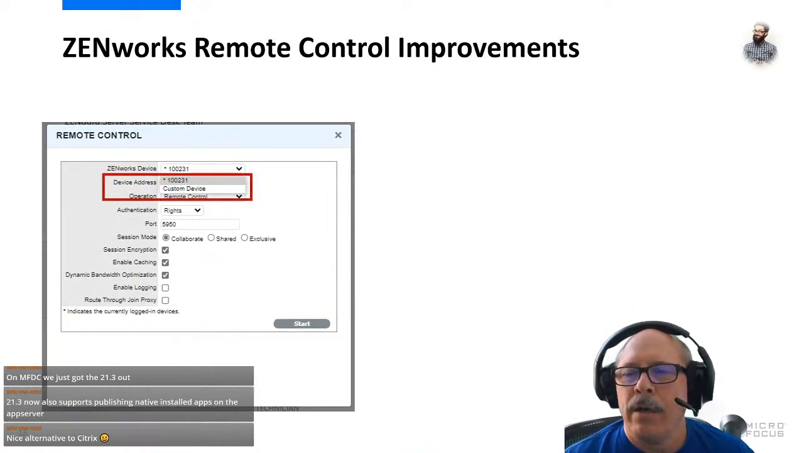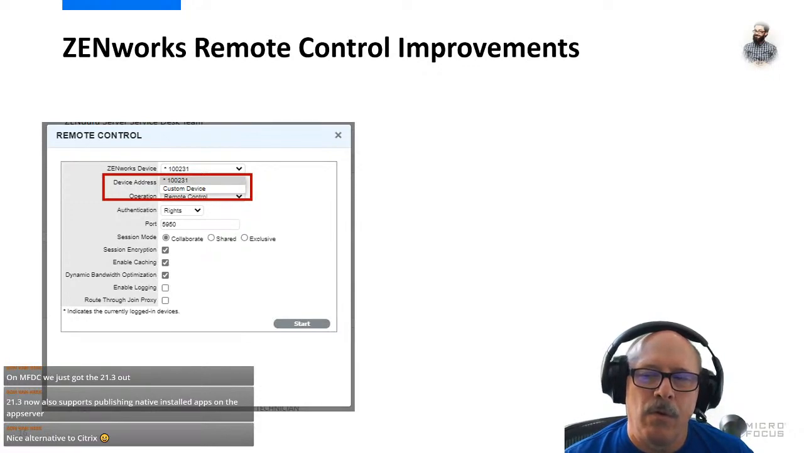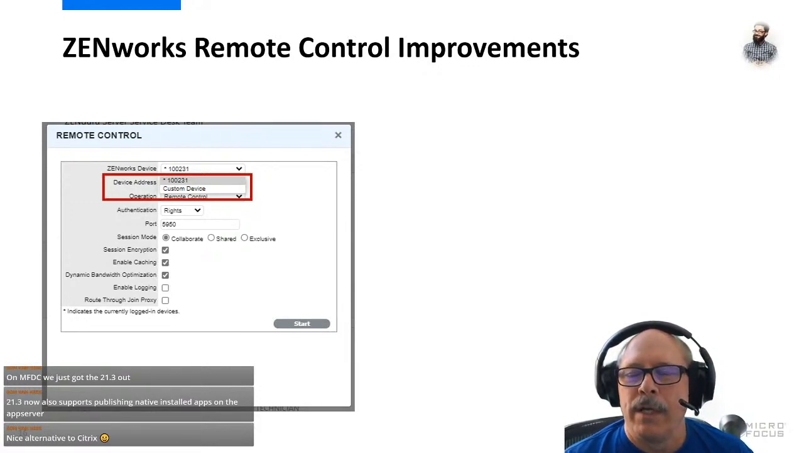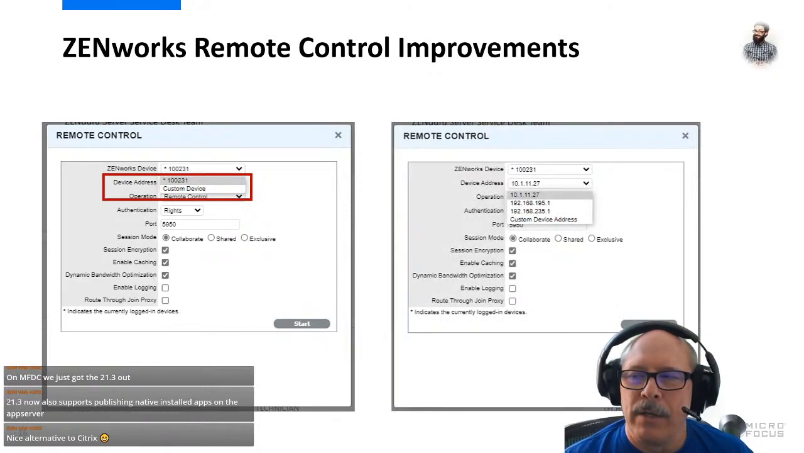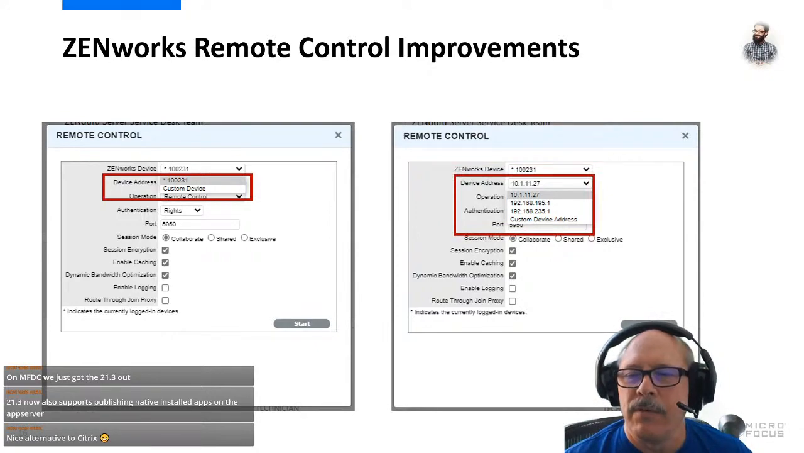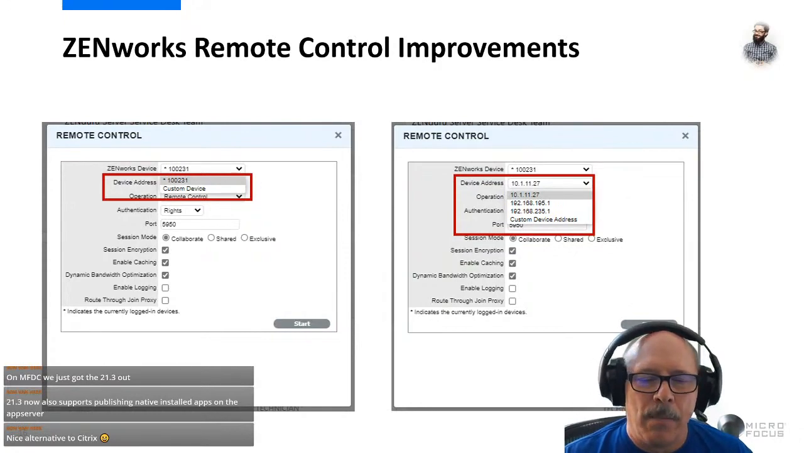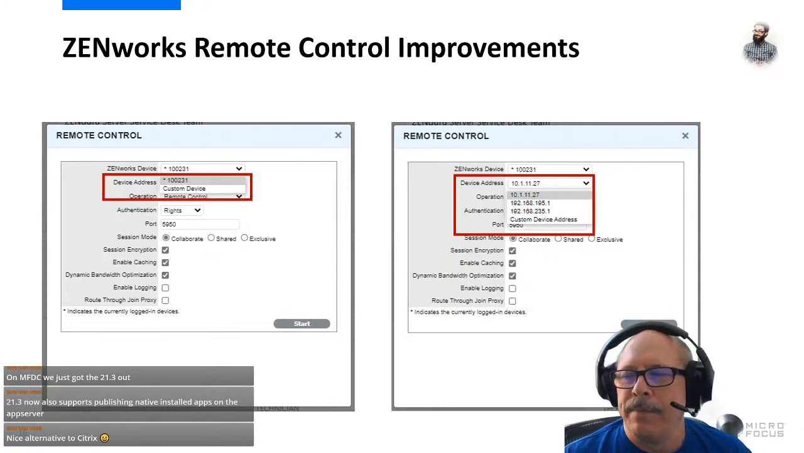This is the old way. We have an item. It shows up as 100231. You're going to remote control it, and that's what you have. Well, now you can have a drop-down list and actually have device addresses in here as well, and custom device address as well. Okay, so that'll really help out getting to the right device that user is on at that time.